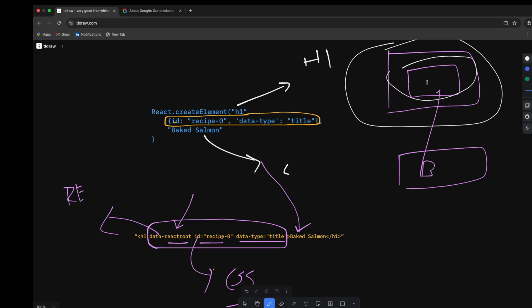We'll see that. Now a React element is just a JavaScript object that tells React how to construct that. Basically, a React element is telling my React DOM how to generate my root element, right? So this is my React DOM.